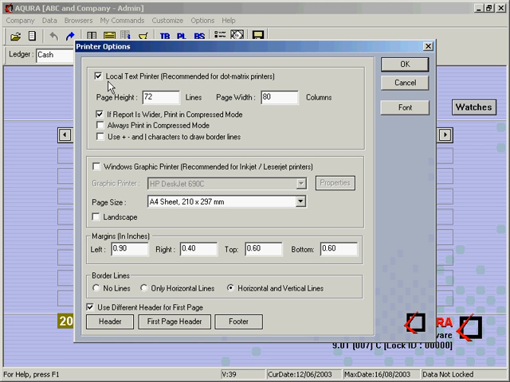So for reports, usually select this option, local text printer. Page height is 72, page width is 80 columns. It's an 80 column dot matrix printer. If the report is wider, then print in compressed mode. It means if the report has so many columns that it is not fitting into a page, we have an option to print in a compressed mode. So vertically it will be compressed.